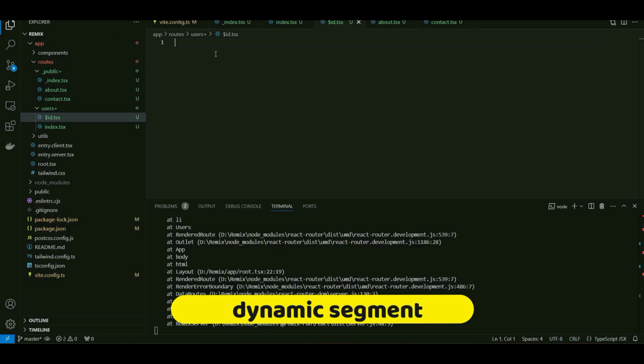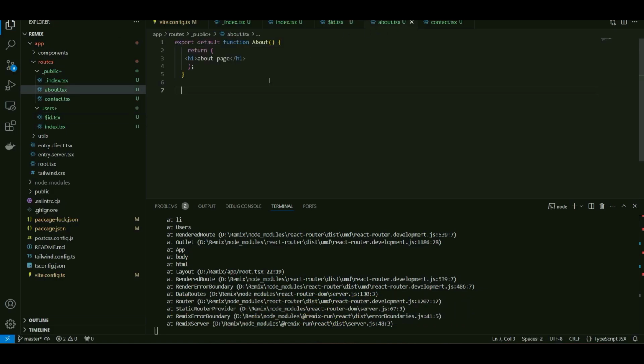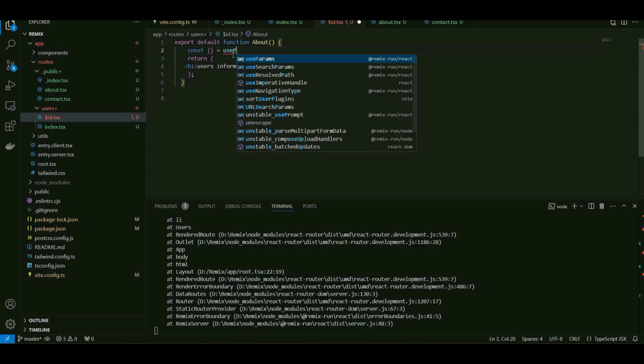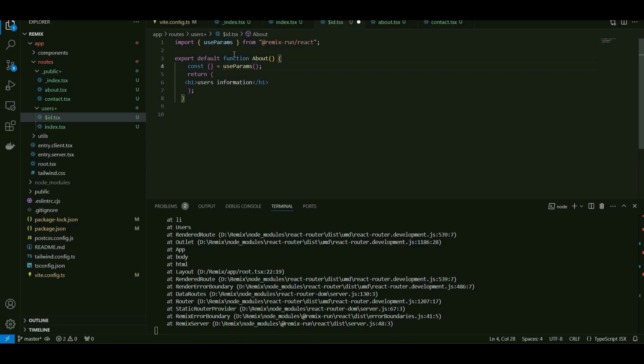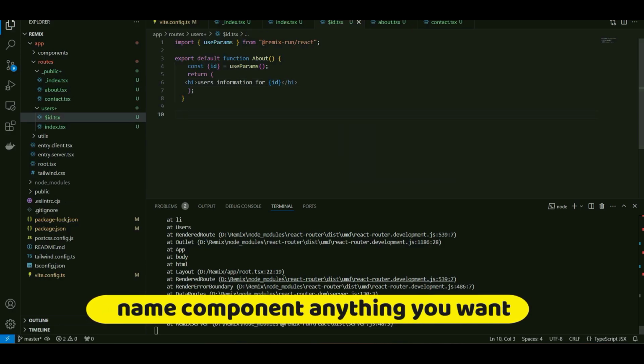These are dynamic, and I'm again going to print something here. It is going to be users information, and let's extract this ID as well as const useParams, and the param is going to be id, and here we are going to print the ID information. All right, I have this.